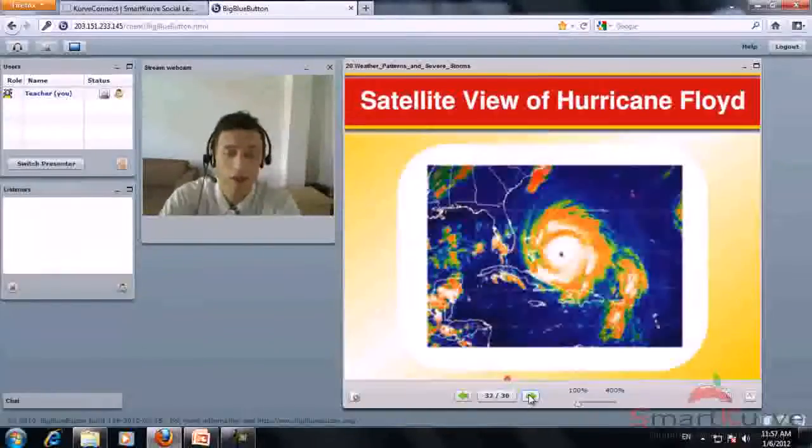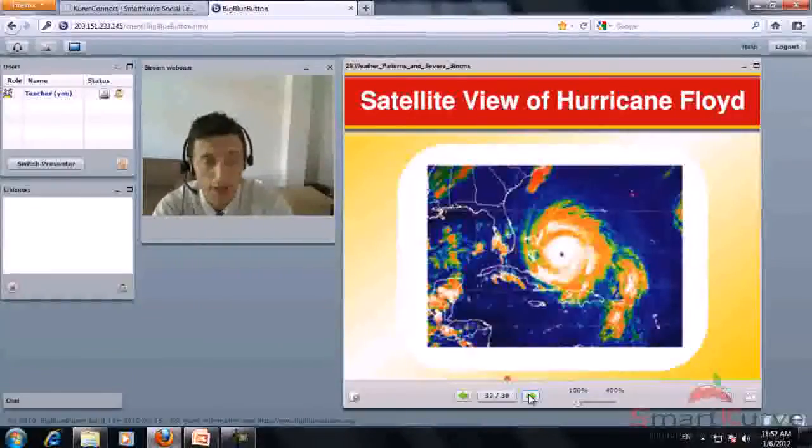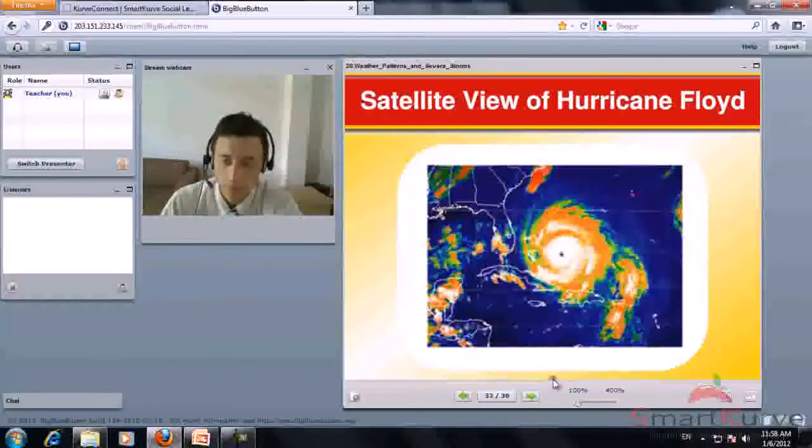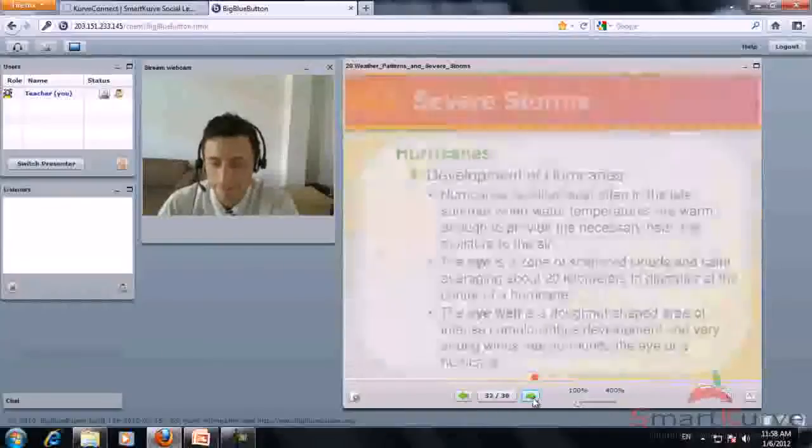Here's an example. This is a hurricane. Remember, Atlantic Ocean hurricanes. This is Hurricane Floyd, which hit the United States just a few years ago. This actually hit my home state of North Carolina right up here. I remember Hurricane Floyd came up and hit our coast very badly. Did a lot of damage. All right.